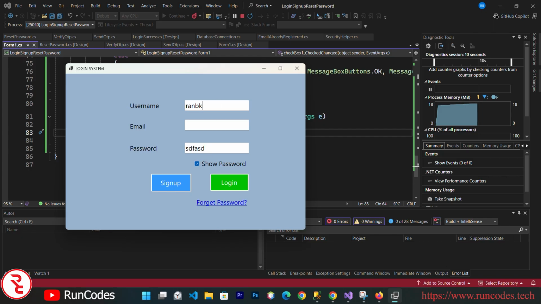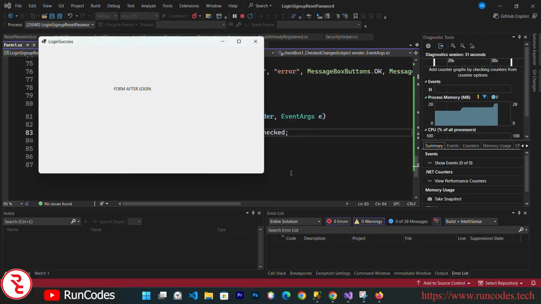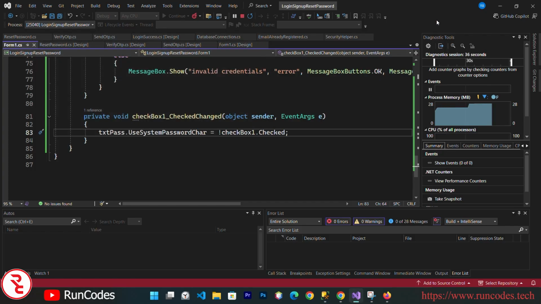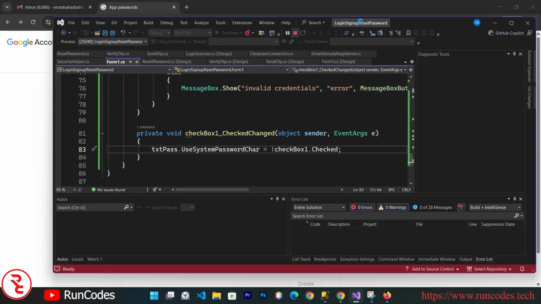And now here goes runbk, runbahadurbk@hotmail.com. Here goes runbk. Let's hide this password. So this password works fine. Click sign up. Message displayed: sign up successful. Now login success, and this form is displayed. Our system works fine.